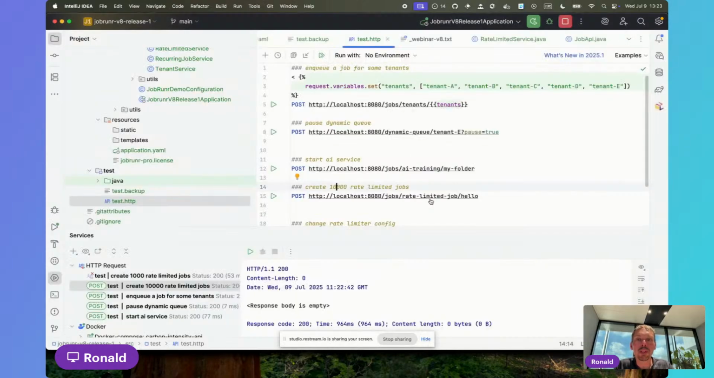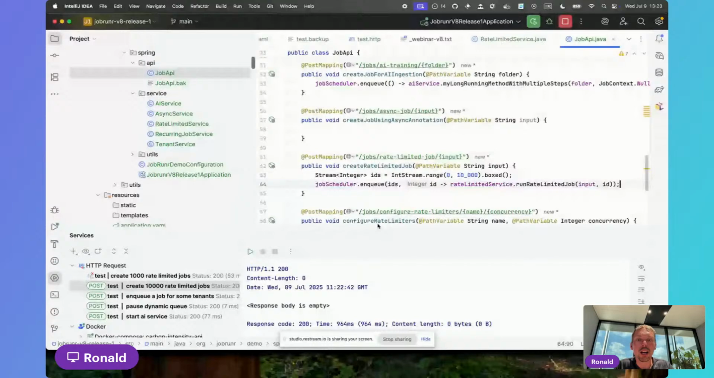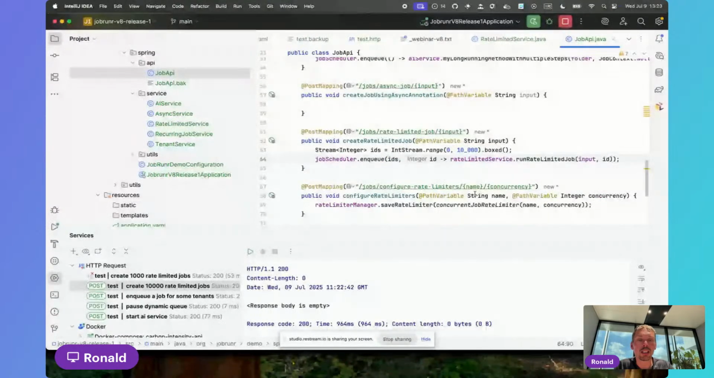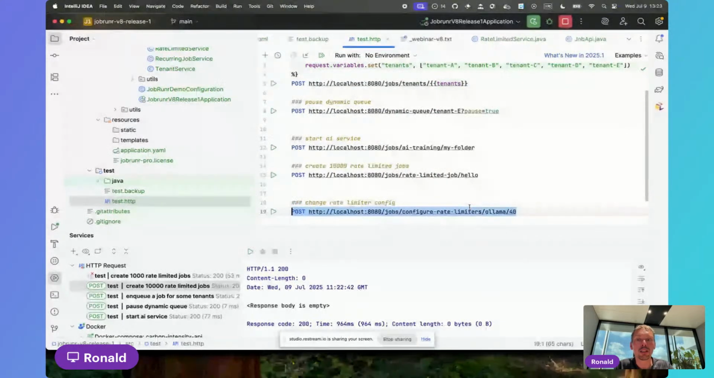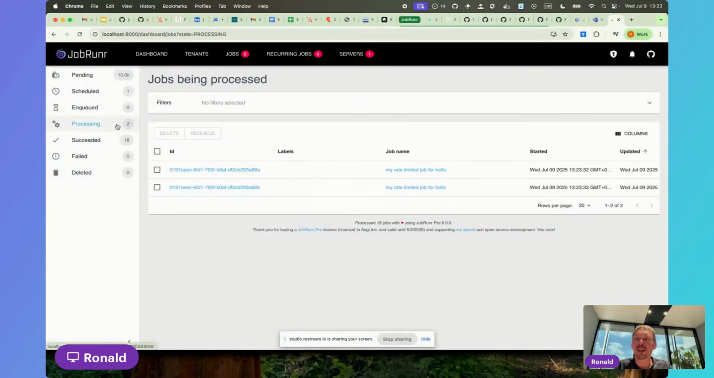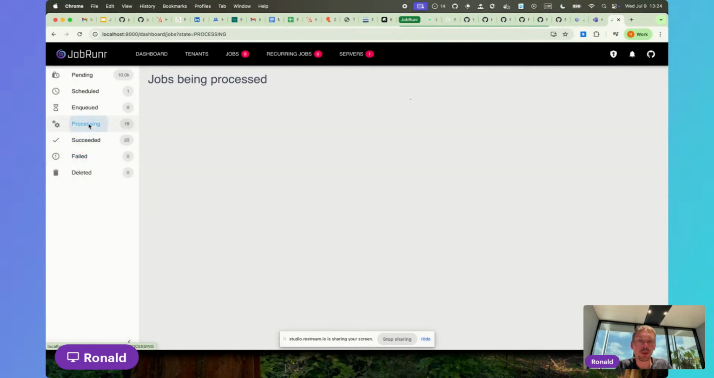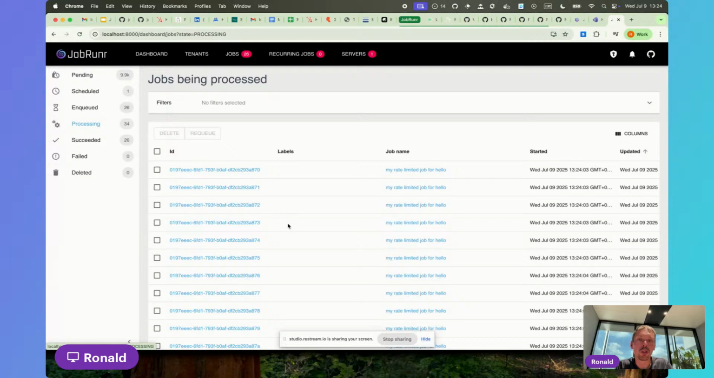So here we now configure the rate limiters for Ollama, and we increase the concurrency to 40. So bloop, we post this. And then again, if we wait for a poll interval, normally the processing part should go faster and faster. Processing, here we go. So we have now updated the rate limiter at runtime so that we can process more jobs faster.